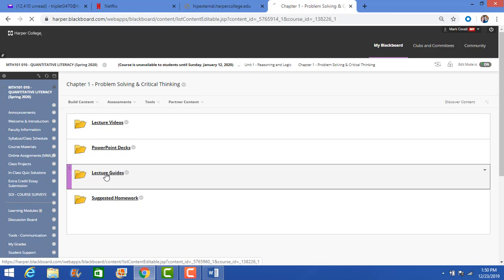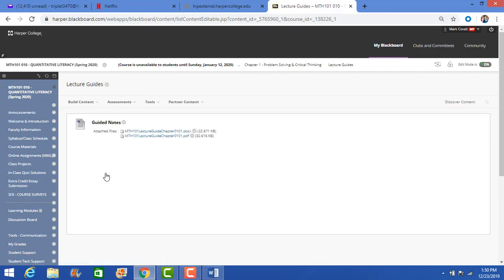And then here are the lecture guides. These are what you're going to want to print off, and you're going to want to have these with you in class because you're going to walk through these. These are things you're going to be working on in class to help you understand the material. And these are things also that you can use to prepare for the exams and ask questions about.